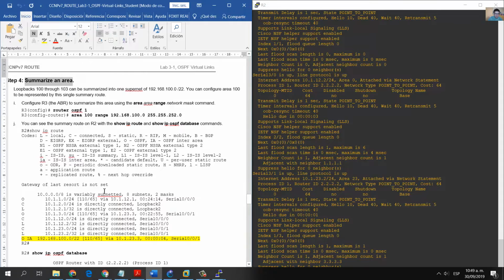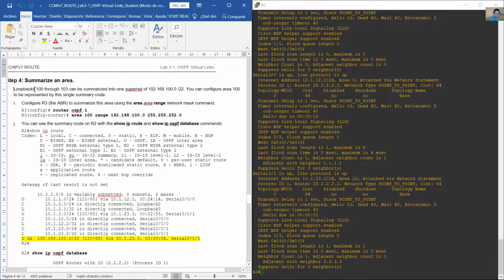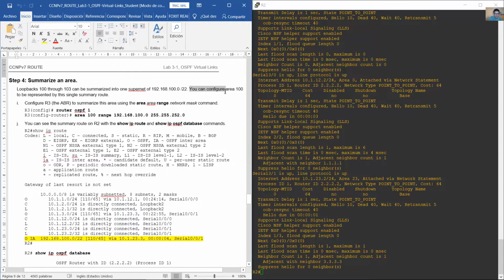Summarize an area. Loopback 100 through 103 can be summarized into one supernet, 192.168.100.0/22. You can configure area 100 to be represented by this single summary route. Configure the ABR to summarize this area using the area range network mask command.